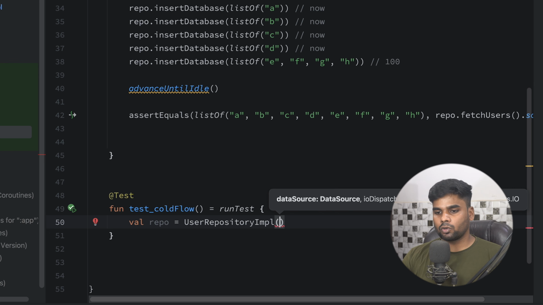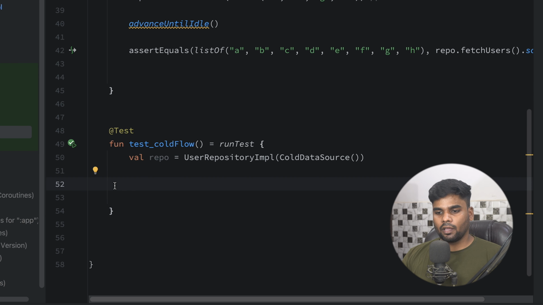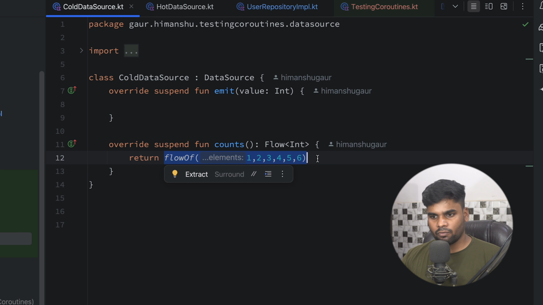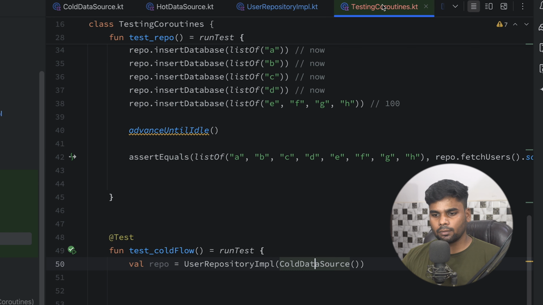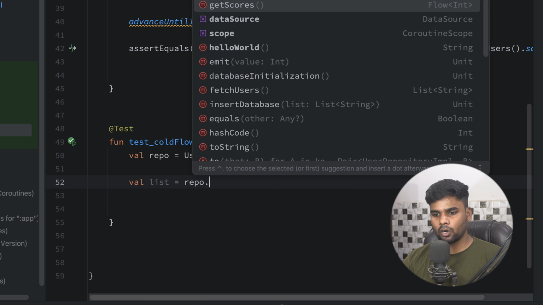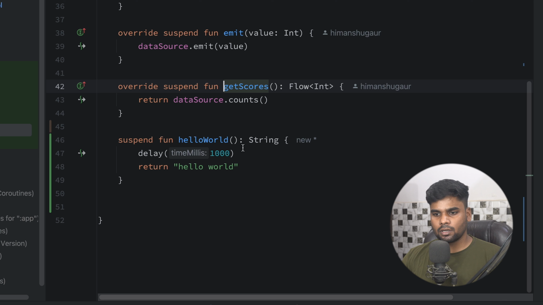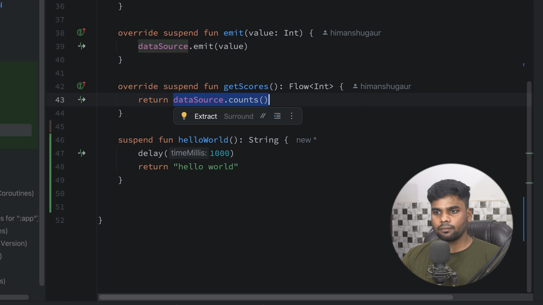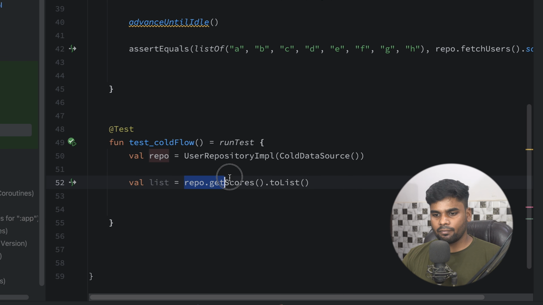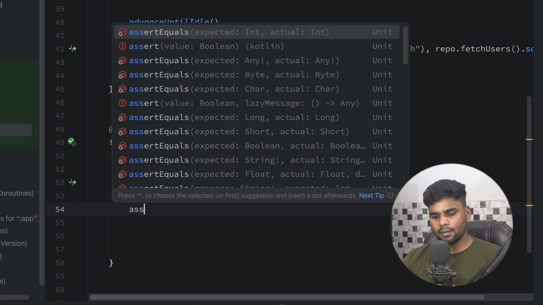And because I want to test cold flow, I'm going to pass my cold data source. If you open this cold data source, you are going to see we have count, and this count will return a cold flow that has 1 2 3 4 5 integer values. Go back to your testing coroutine, and here I'm gonna use a variable named list, and within my repository.getScores. So getScores uses the dataSource.count function. Here I'm gonna use toList, so ultimately it will give me a list of integers that we are receiving from the dataSource.count function.